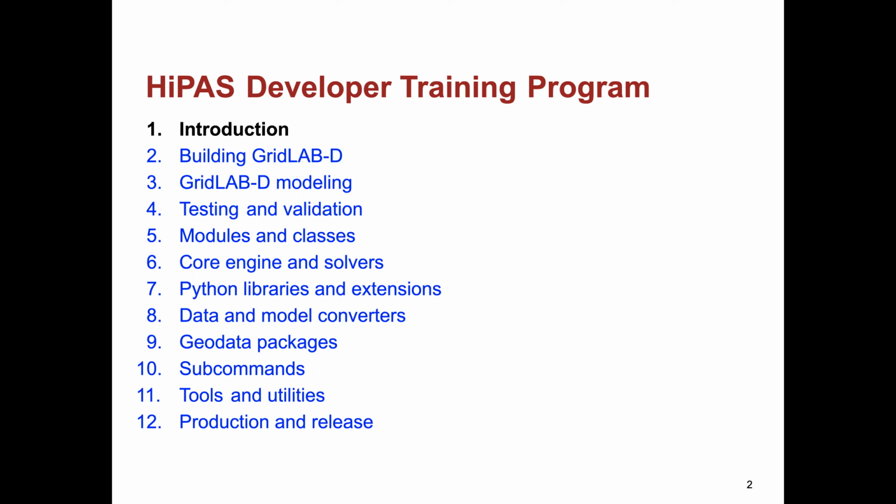And then we'll wrap it up in the last 3 weeks with discussion of some of the ways of extending Gridlab-d using subcommands and adding tools and utilities. And then finally, the production and release system that exists today and will probably be updated as we commercialize the tool. So that's just a high-level overview of what this summer's sessions will do.